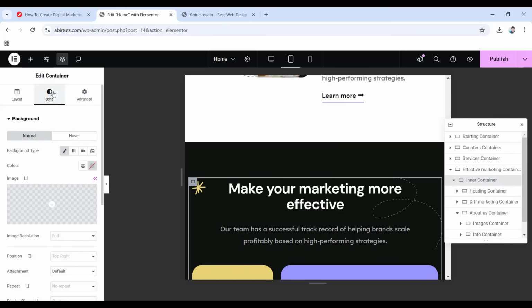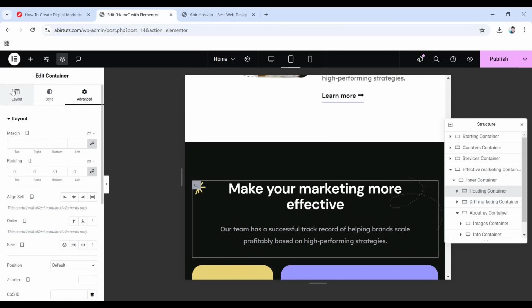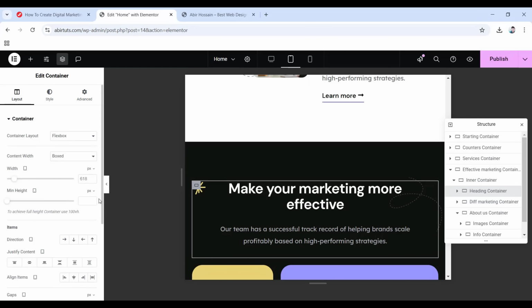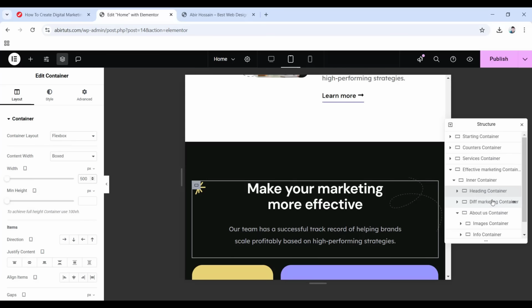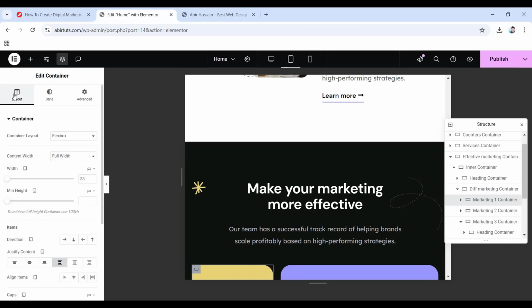Now go to its style tab, then scroll down, and here for its width, give it a value of 150 pixels. Then choose this heading container, go to its layout, and here set its width to 500 pixels. Now scroll down, and inside of this different marketing container, choose this marketing 1 container, go under its layout, then set its width to 38%. So change it to percentage scale, then write 38.